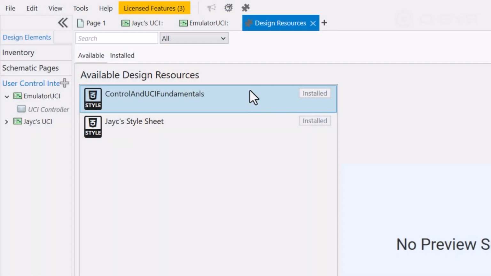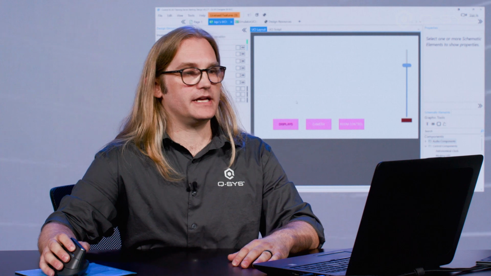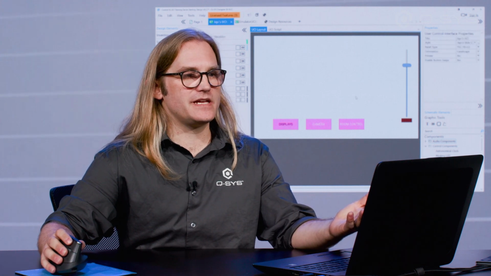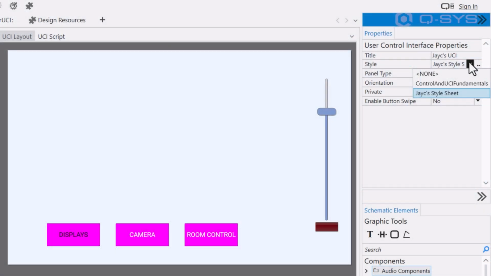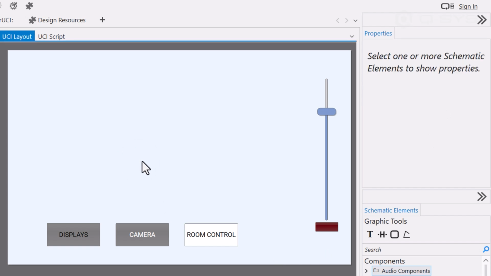OK, so I will install that style sheet. You can have multiple style sheets installed. So if I jump back to my UCI, we're still seeing the same style sheet I was using before. That's OK. I just need to now apply the right one to this UCI. So there it is, Control and UCI Fundamentals. Select that, and we're set.